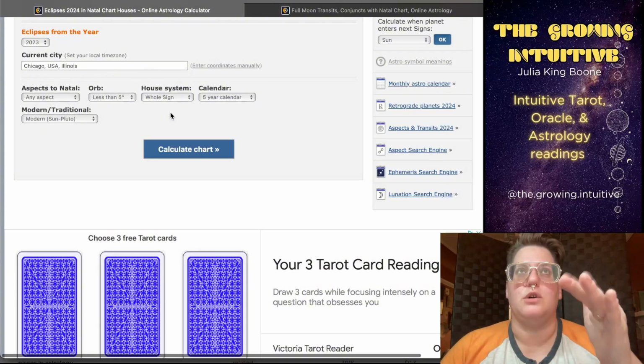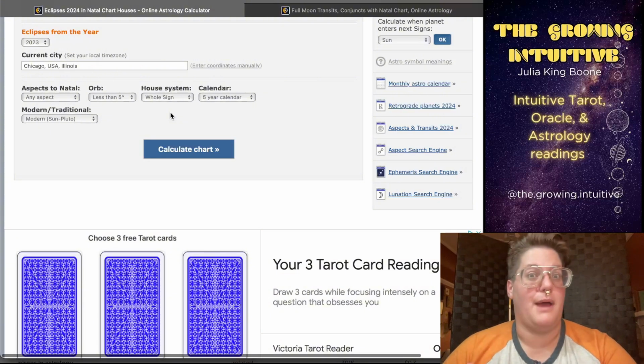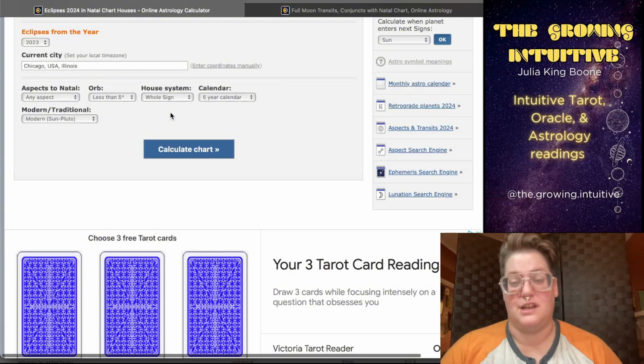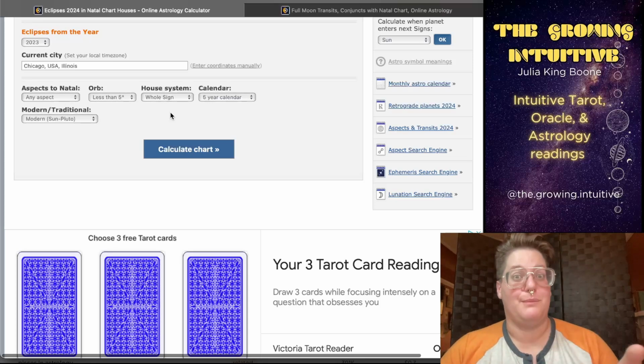Because eclipses don't just impact the planets. Let's say the eclipse is conjunct your Sun. It doesn't just impact your identity. It also impacts the house that your Sun is in and the area of life that is signified by the house.